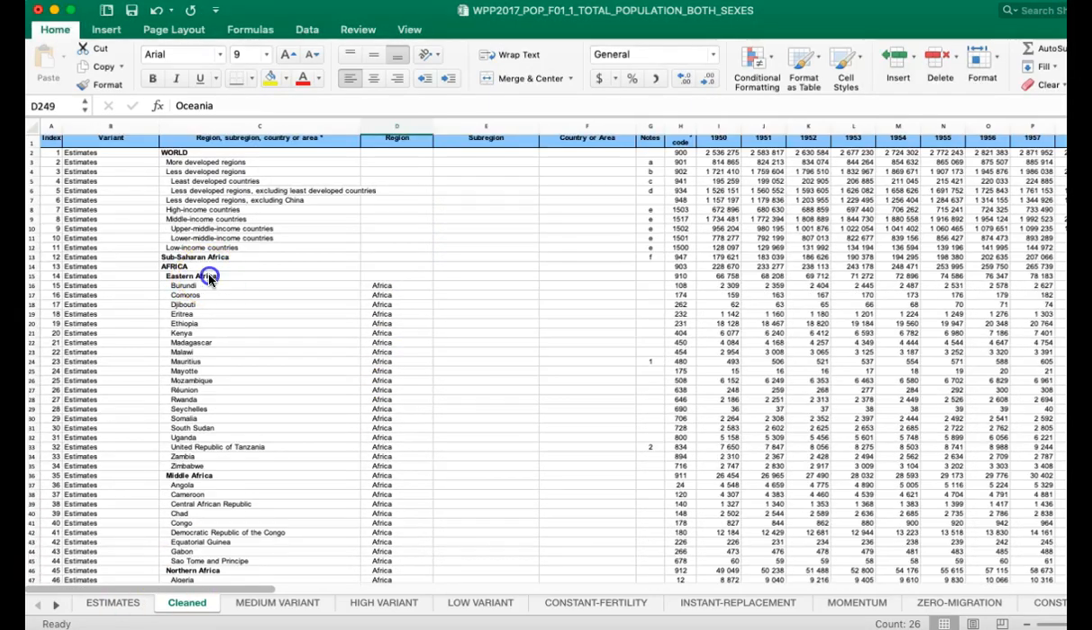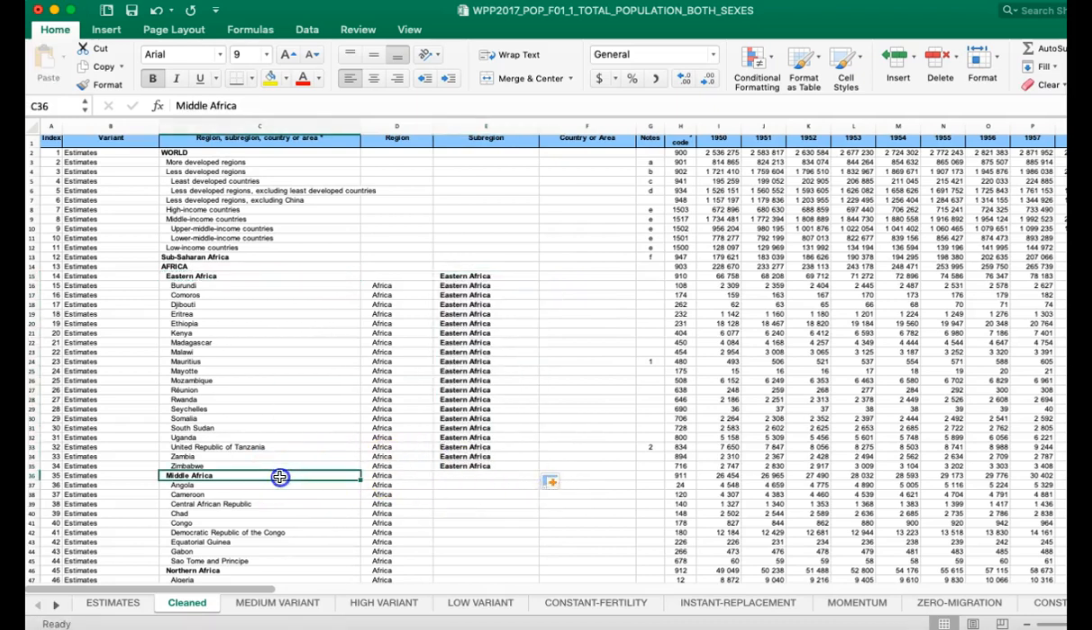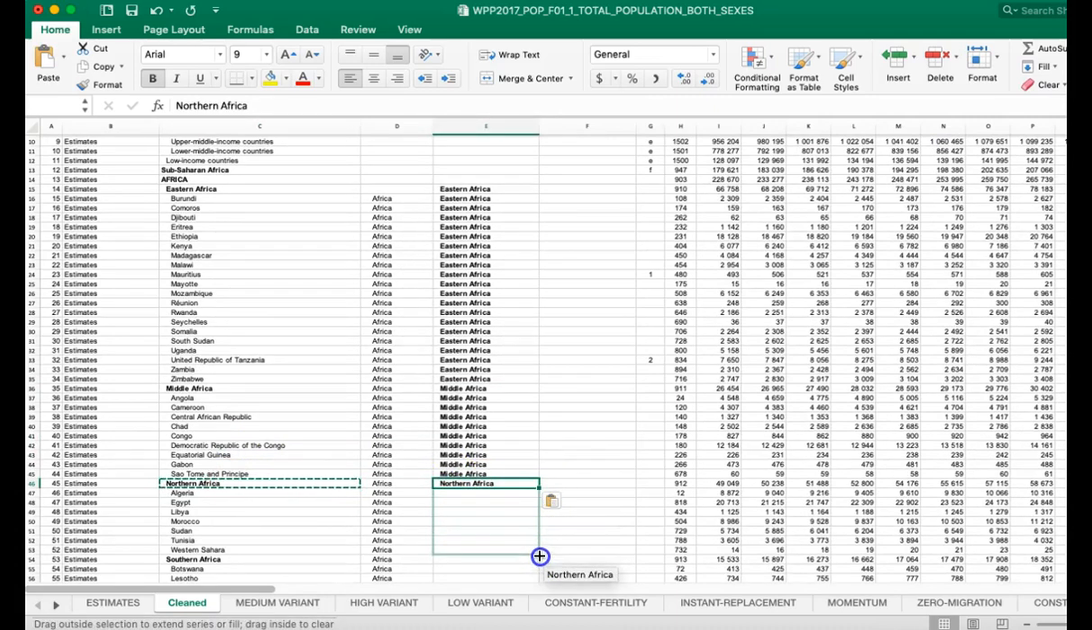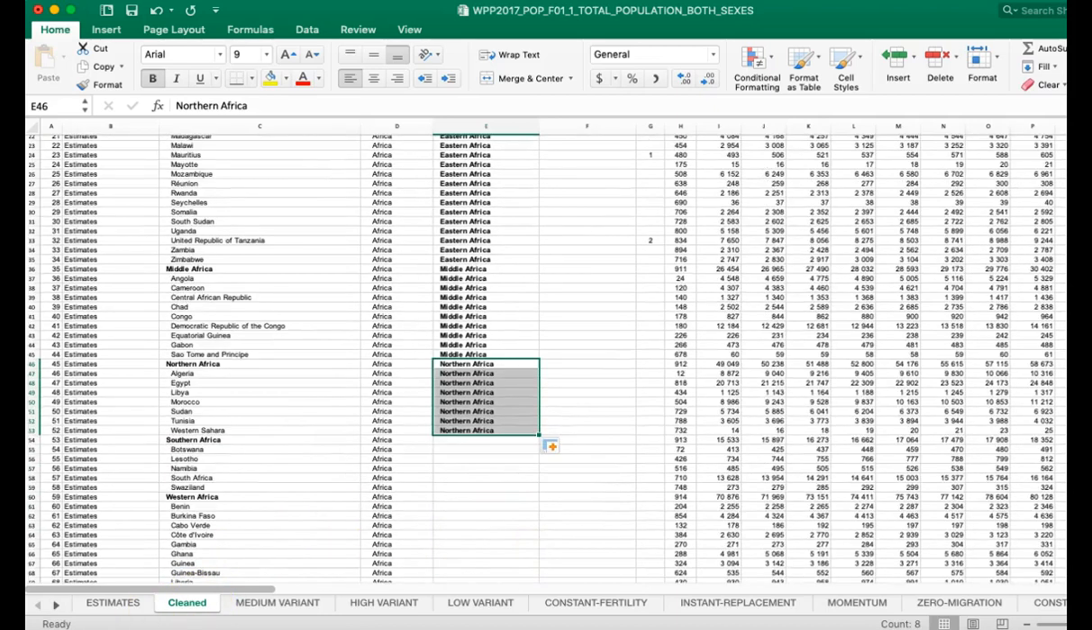Now we're going to do the same with the subregions. So we're going to take Eastern Africa and put it over here and pull it down to where Middle Africa begins. Paste it here, down to Northern Africa, and continue adding the subregions for all of the data in the table.